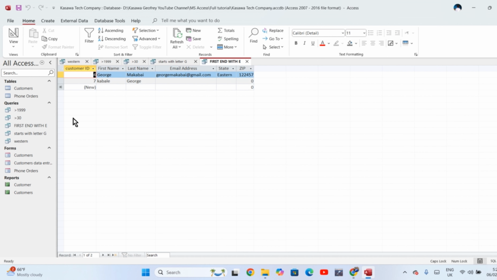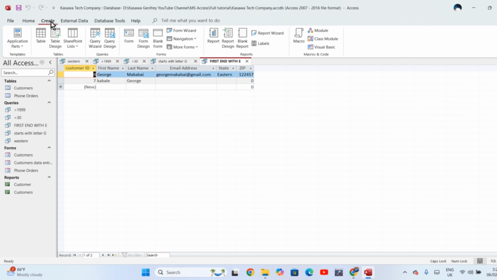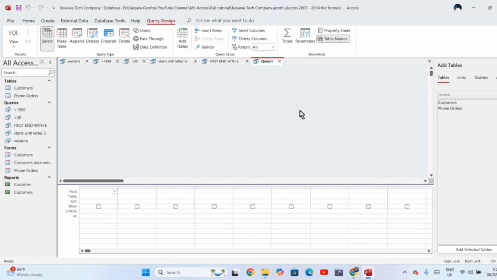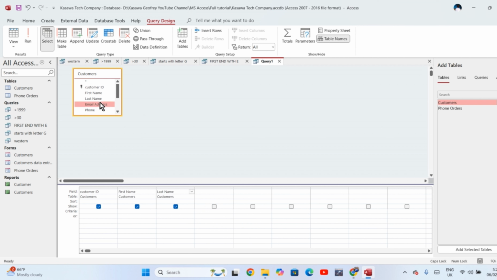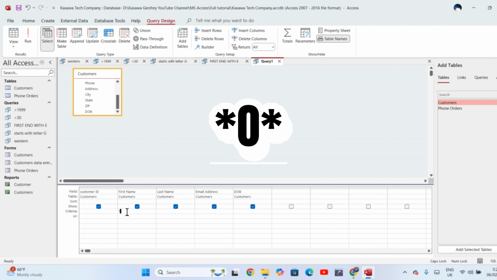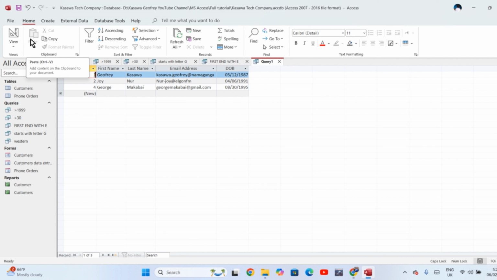Okay. Lastly, I want first names that contain letter O. Click Create Query Design. I add tables. First name is in Customers. Select the fields which you want to add in this query. Okay. So first name that contains letter O, I'll use asterisk O asterisk. Okay. Run the query to see if it is correct. Geoffrey, Joy, George. Yes, they all contain letter O, so it is correct.